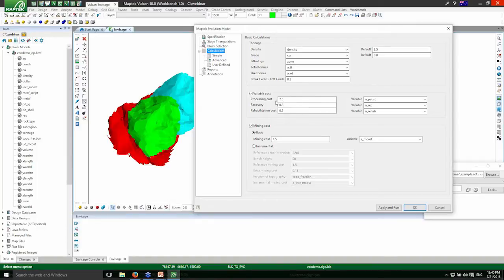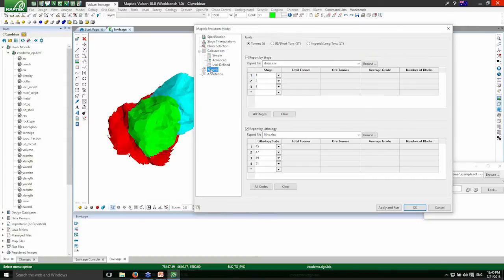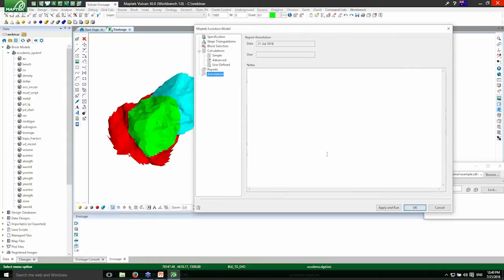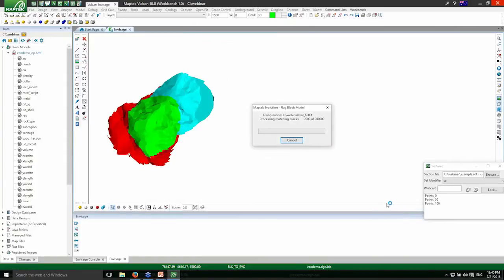So at this stage, I am recording the processing cost, recovery, rehab, and a basic mining cost. I will come back later on to explain more things. Another interesting thing is the reporting area, because it allows the user, after the process is finished, to check the numbers and see if everything matches. So let's run it now and see the result.